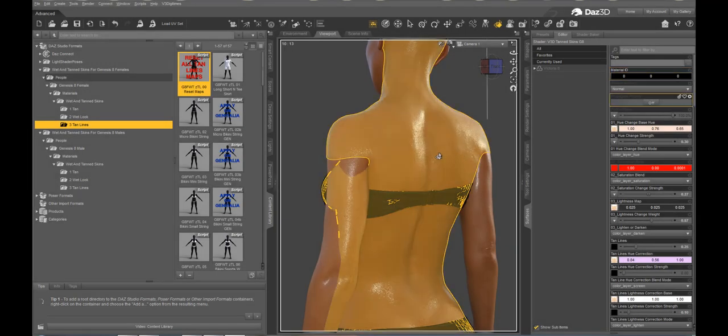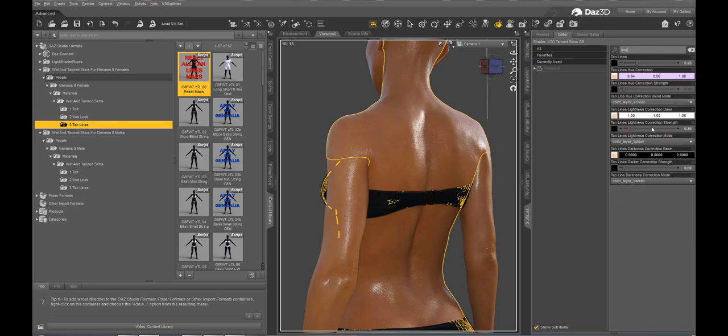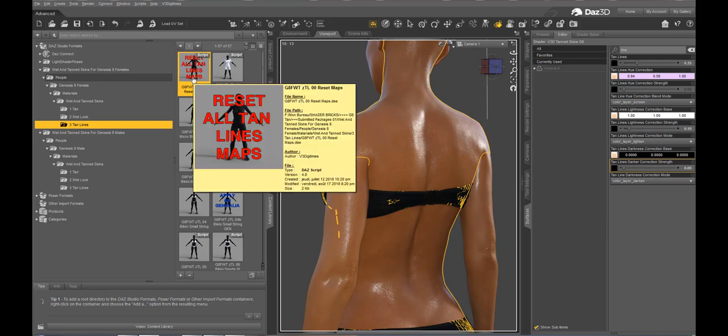Let's have a look at how a tan line is built. I select, for instance, my torso, and here I write line, and I have access to all the tan lines properties. The black maps that you see here at each strength of correction define where the tan lines are located. You can get these black maps by using the reset all tan lines, which will say that there are tan lines nowhere. This is the absolute reset.